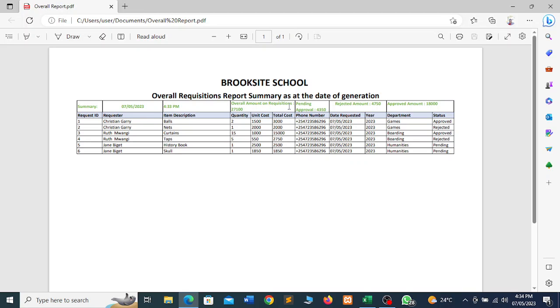Overall amount on requisition is this one. Then we have pending requisition, this one. Rejected amount, this amount which has been rejected. Then approved amount is here, 18,000. So here in green, we are giving the summaries of everything, and then the table will give you all the data, the overall data that we have, both the approved, pending, and rejected.